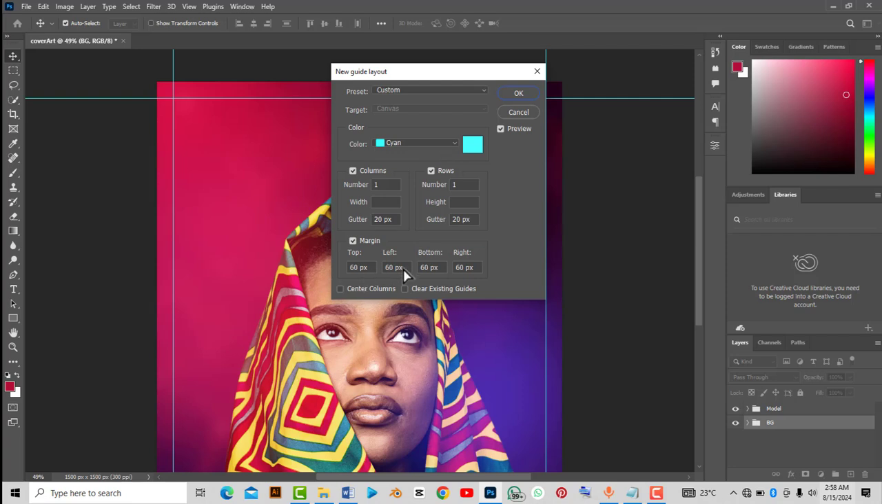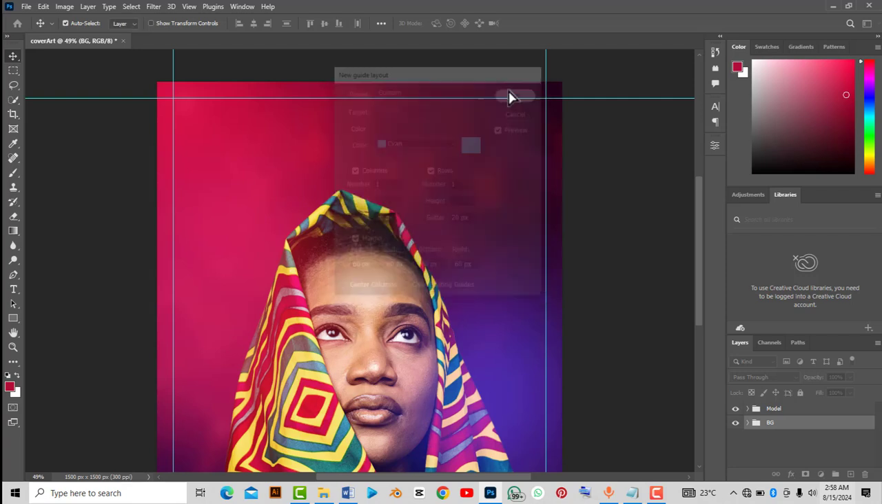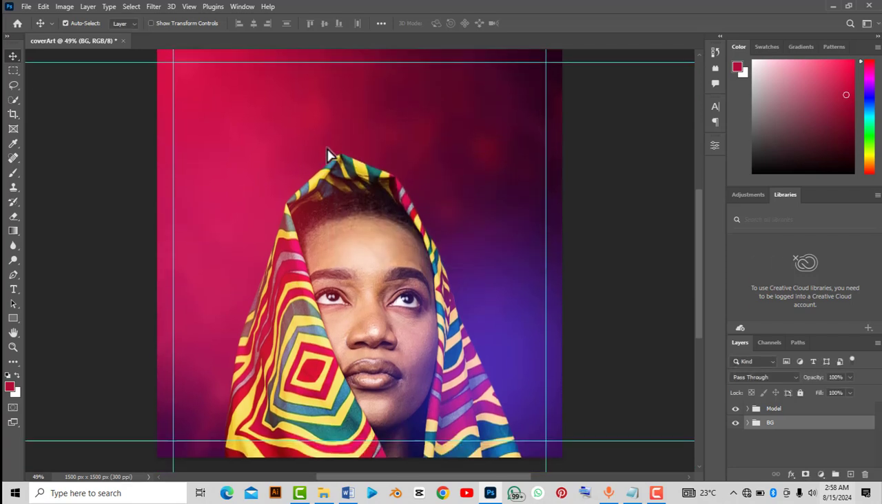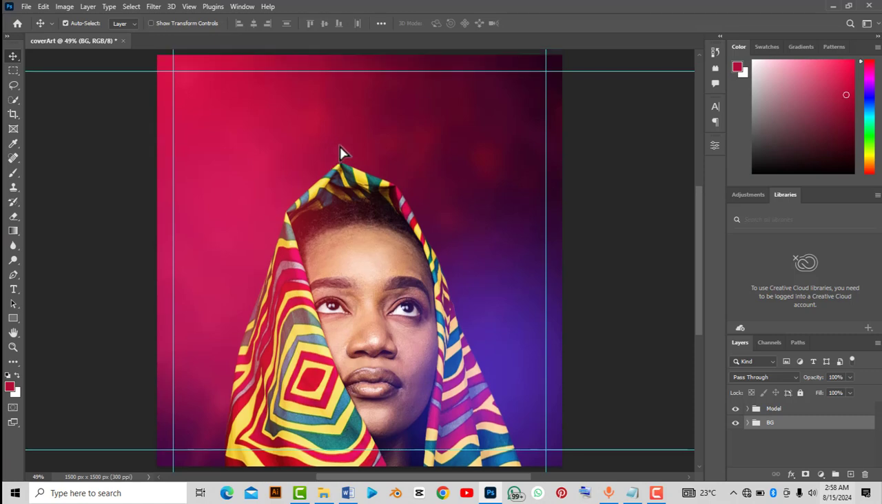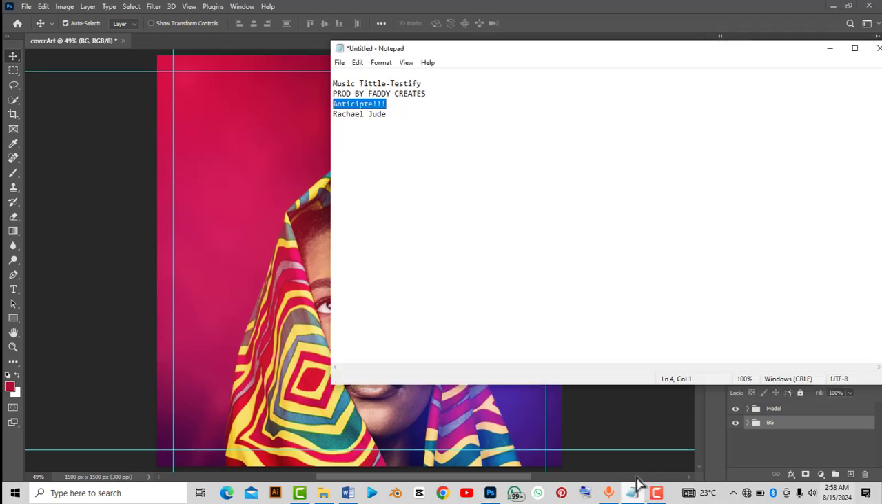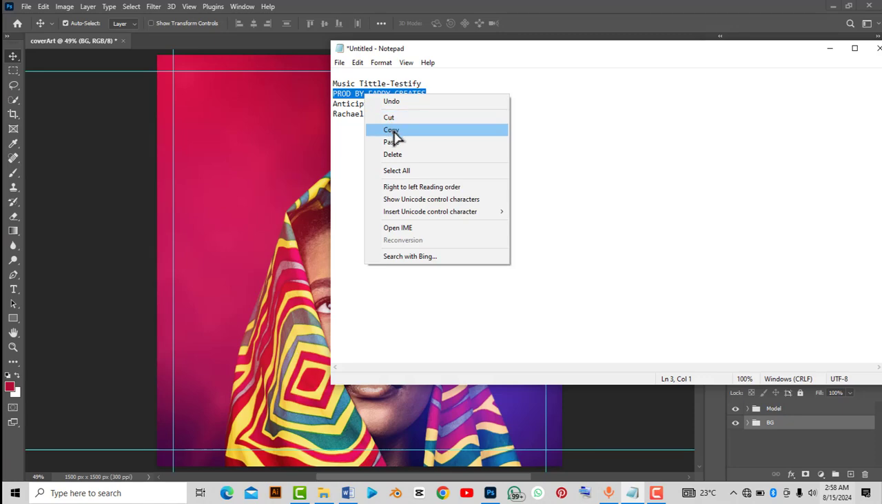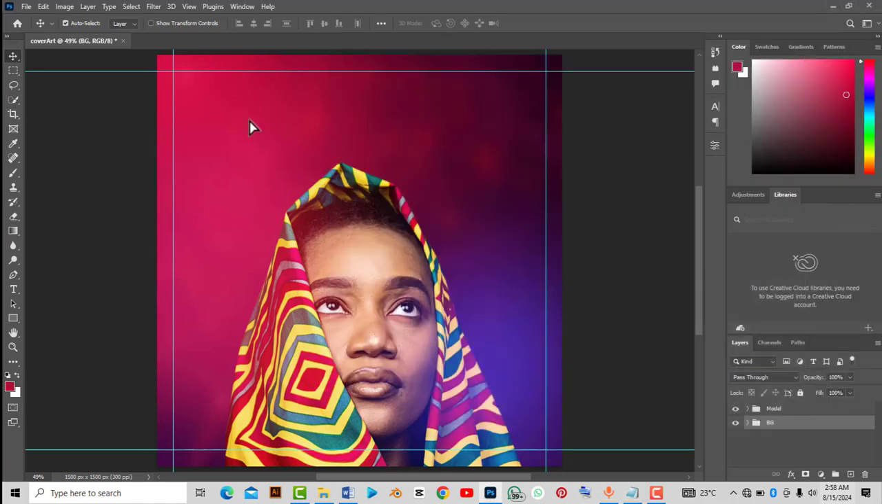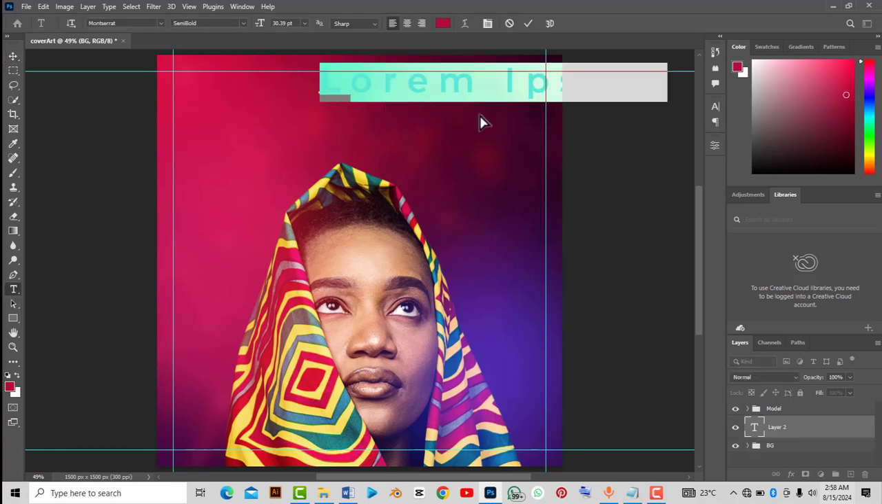Now this was where I set my guide 60 60 60, just to not exceed the border. So I just click on OK. All right, guys, I have my guide. So the next thing I'm going to be doing is importing my write-up. So as I said, I have my write-up here already, so there will be no point having to start typing. So all I need to do is to copy the first write-up I have here, which is produced by Fadi Create. So I'll just copy this and I'll select my text tool. I'll click here and I'll paste it. Control plus V.